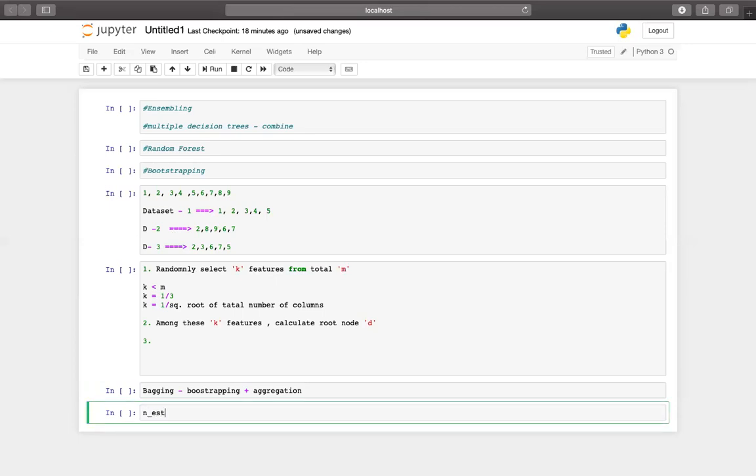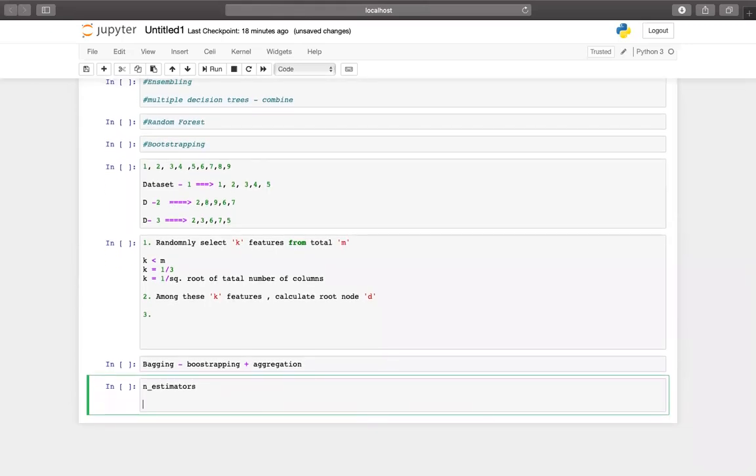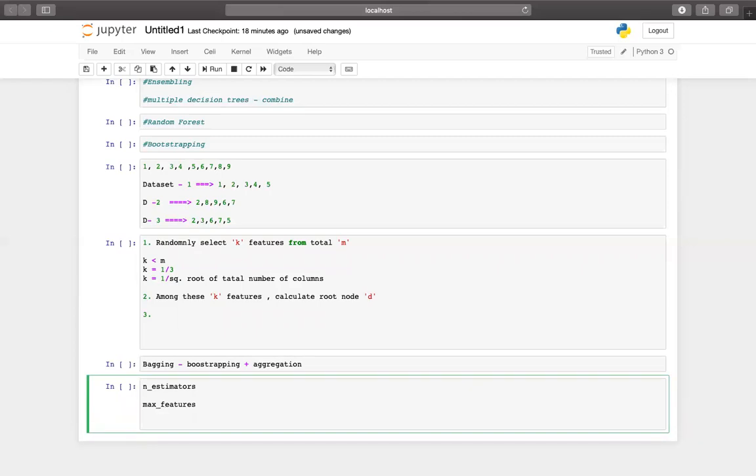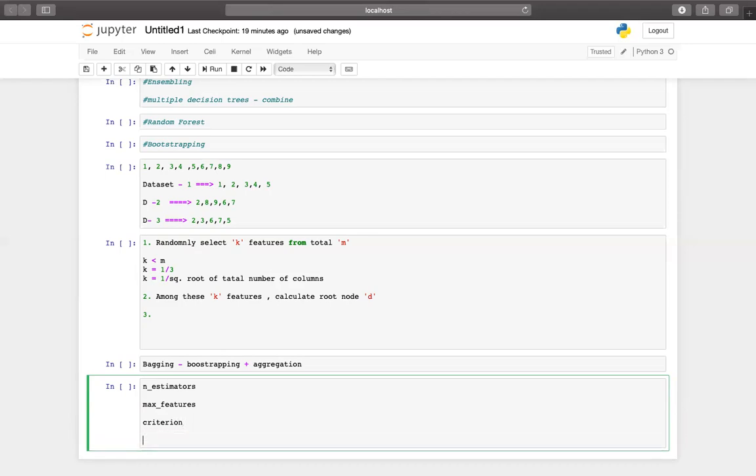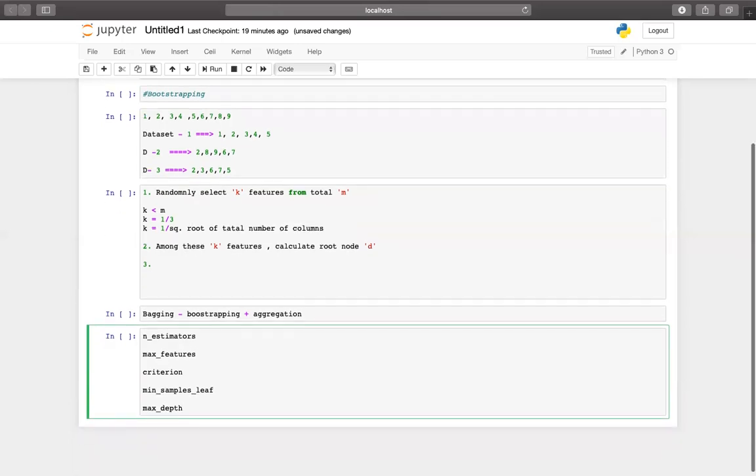So at least from an sklearn point of view, these are the different hyperparameters which are actually available. Something called n estimators. Then you have max features. Then you have something called criterion. Then you have minimum samples per leaf. Then you have something called max depth. These are different hyperparameters, right?